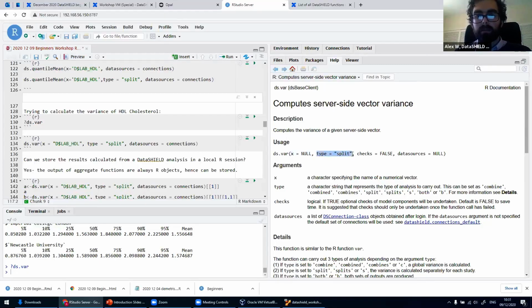We can split or combine it. We can run checks, which is a new thing, checks of model components. I don't think we need to do that today, so I'm going to stay with the default, which is false. And as ever, specify the data sources.